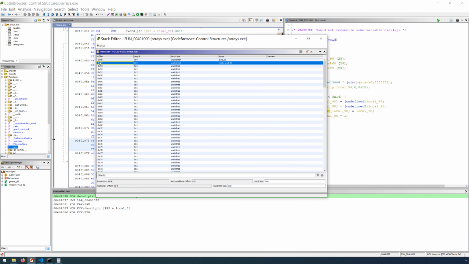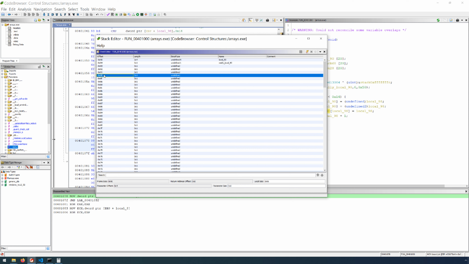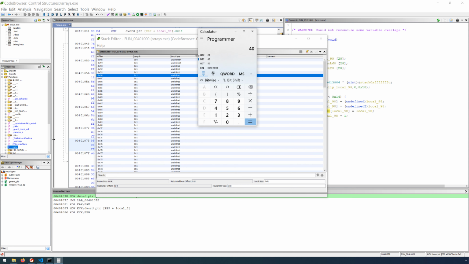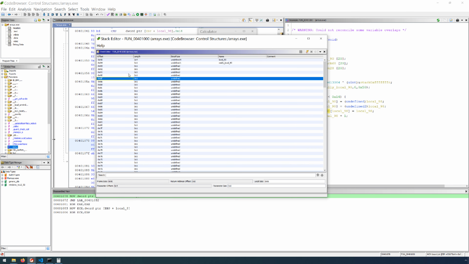I said minus 94 is really our counter variable. And so minus 90 then is the beginning of this last array. If we do the math on this one as well, we can take our beginning offset of 90 and subtract from that 40. We get a hex value of 50. In decimal, that's 80, and that was the size of our array. We had 20 elements, 4 bytes each, so we need 80 bytes. So again, it all adds up there.